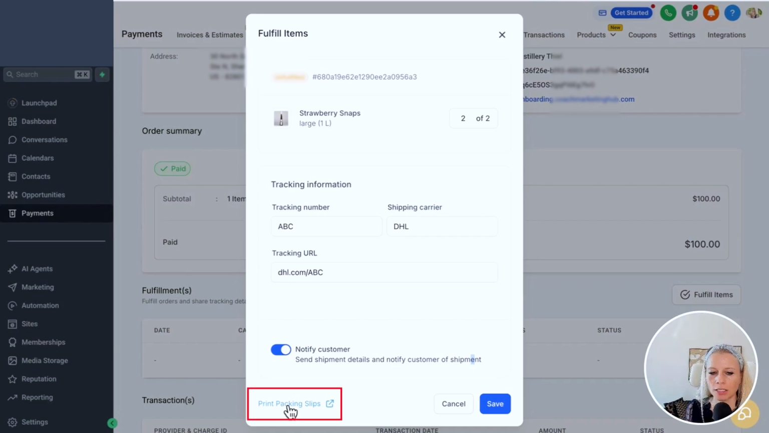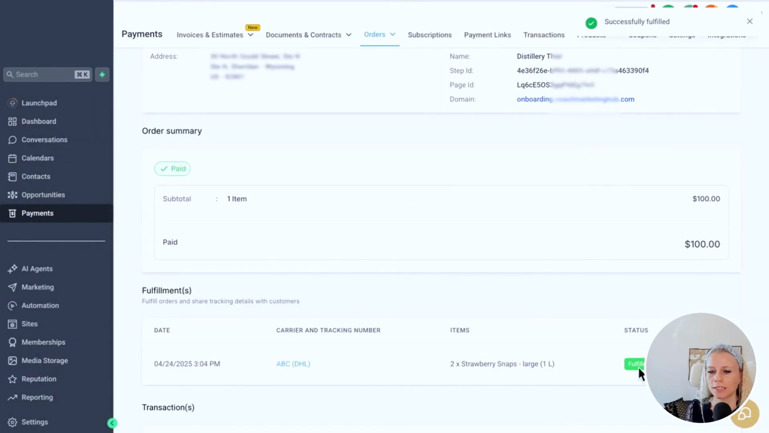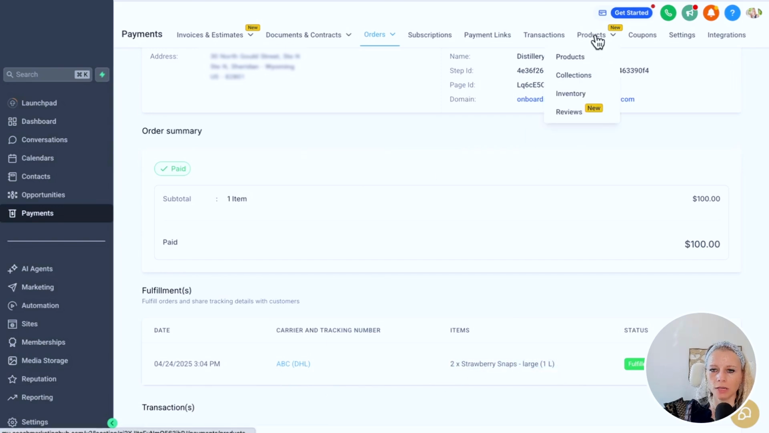Again, here you have another chance to print the packaging slips and then hit save. Now you can see the status has changed from unfulfilled to fulfilled. They will also see the date when the order has been fulfilled. They know exactly the carrier and the tracking number, and then the items that are on the way to them. A quick note here, if you had already created a bunch of different products prior to establishing your e-commerce store, they will not be included in the e-commerce store unless you toggle on this little switch that I showed you earlier.